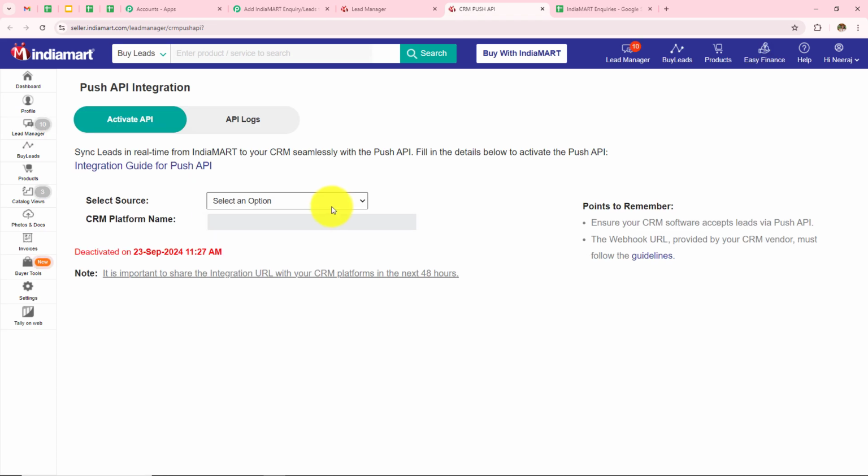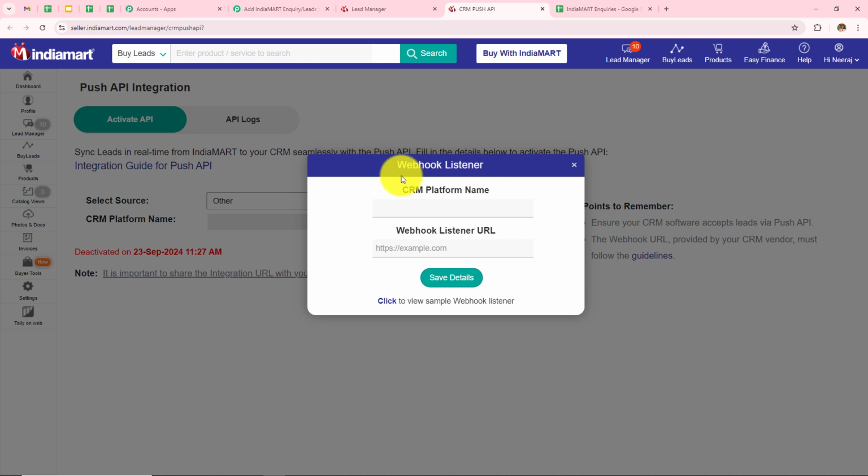Now from over here, I need to select the source. So these are the sources that I can see in my drop down. I want to select this as other, and then I have to enter my CRM platform name and then the webhook listener URL. So this is the same webhook URL which I am provided in my Pabbly Connect workflow.